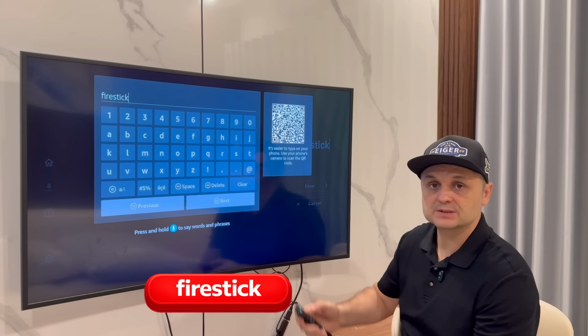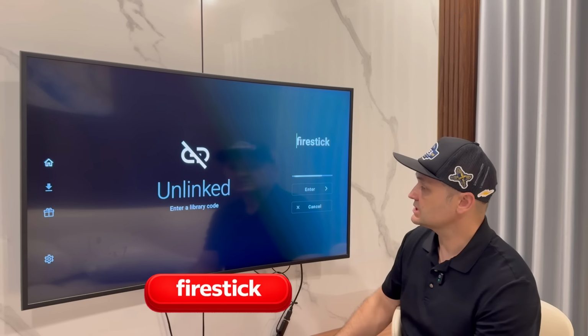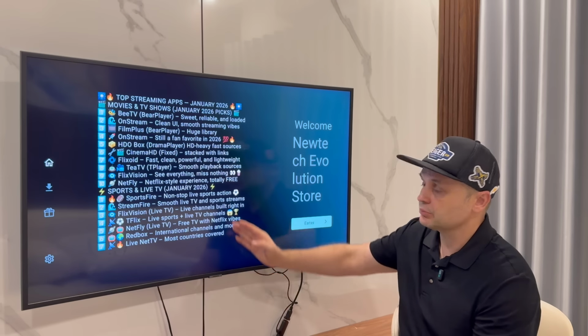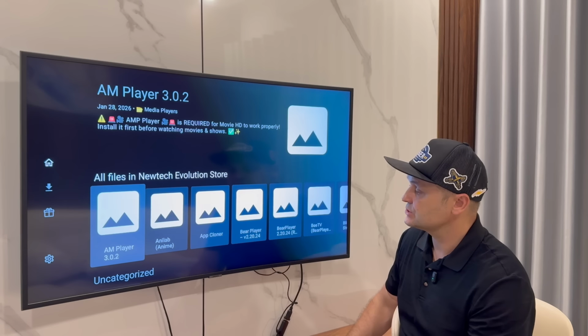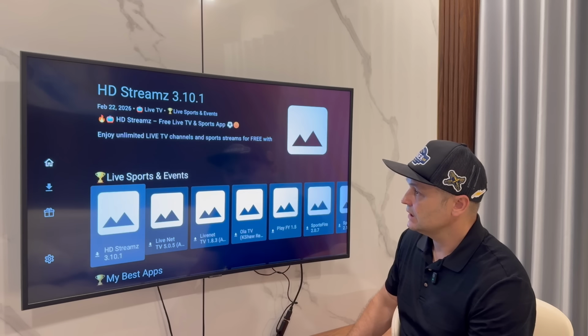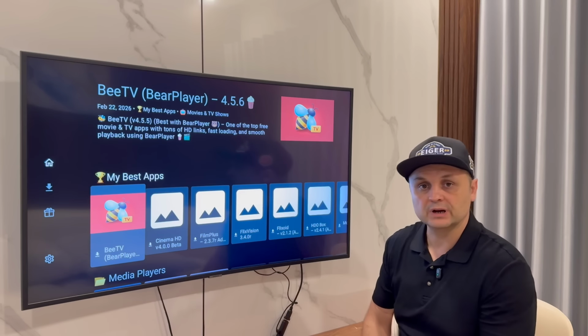Once you do that, press the next button. Now that's going to load the store. This will come up right here, just like that. You want to press the enter button. And once you're in my store, you can scroll through all the categories. I'm just going to go to my best apps and load our best applications.